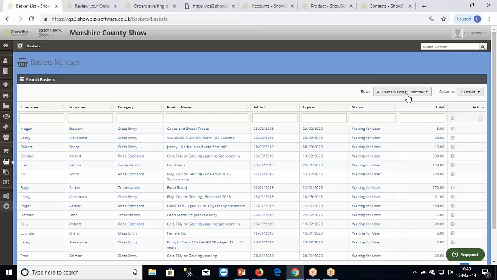So at the minute, we've searched on any items that are waiting for customer to put more information in. You can see in here that, say, Megan Stewart has added a class, but she hasn't completed it. So you can send her a message saying, don't forget to complete your entry.